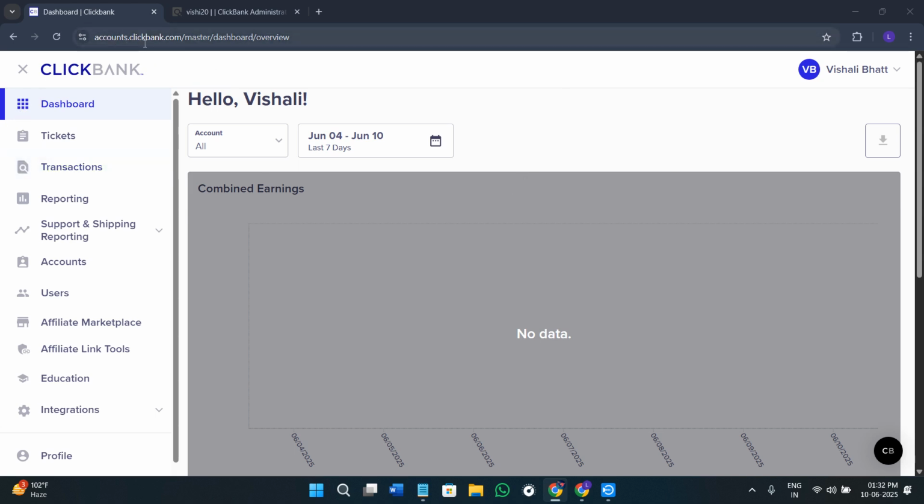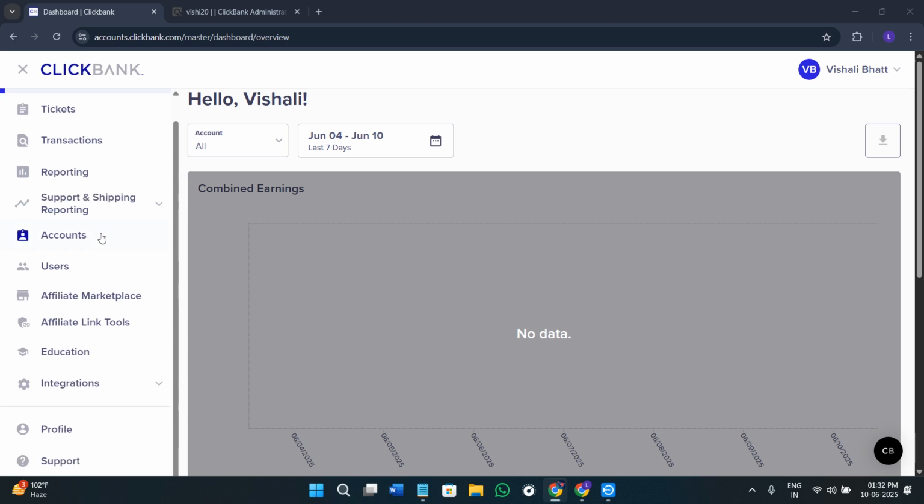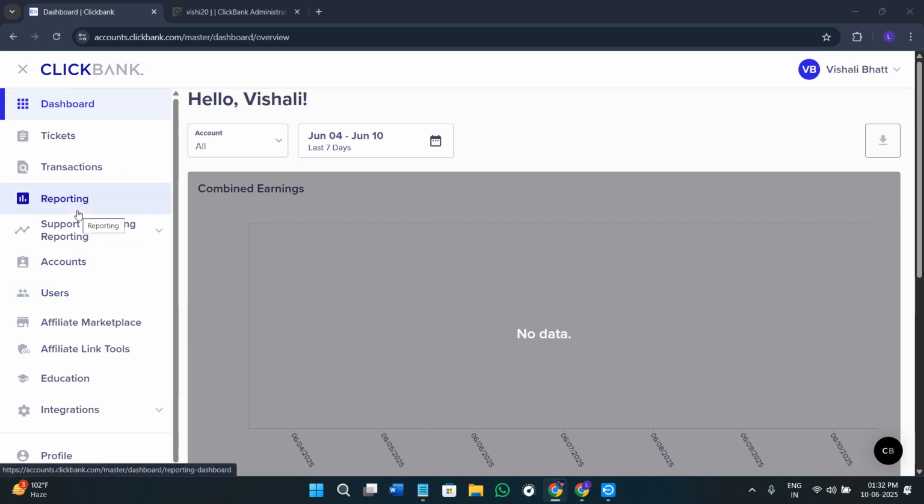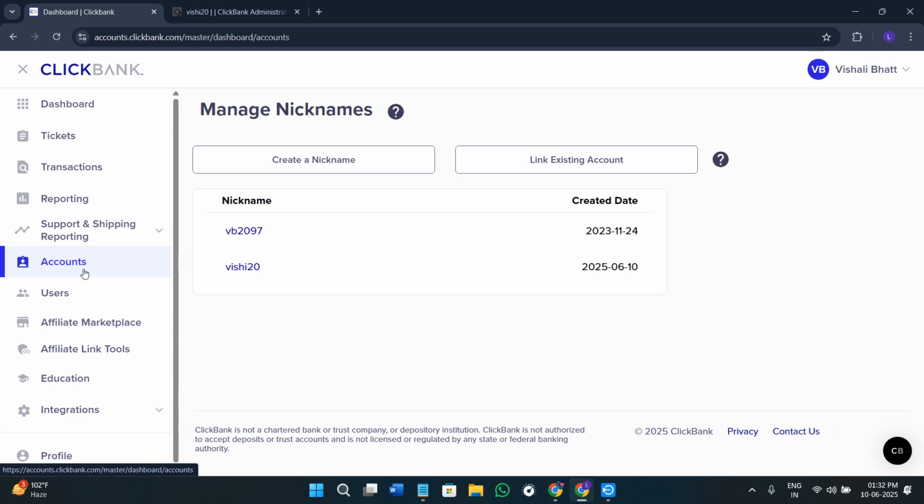First of all, you need to open your web browser and search for clickbank.com. Once you are on the home page of Clickbank, you need to click on the login option, provide your email address and your password, and basically log in to your account. Now, once you are in the dashboard of Clickbank, you will see this is your dashboard. So you need to hover over to the left hand section and click on accounts.